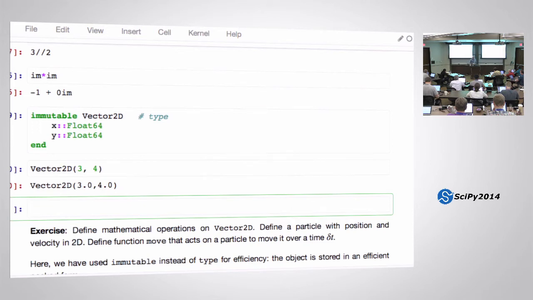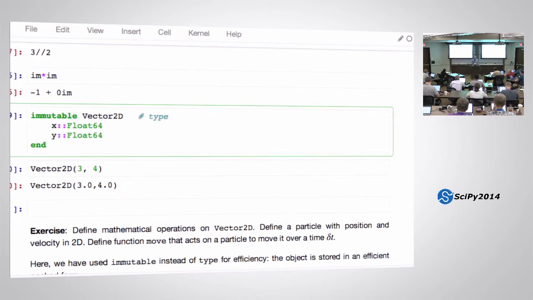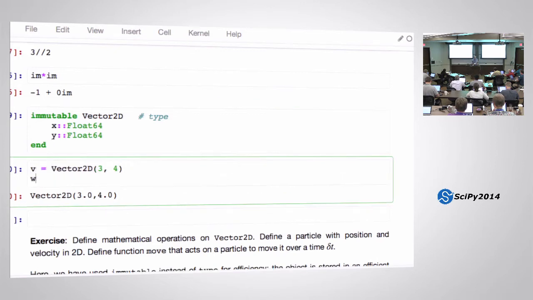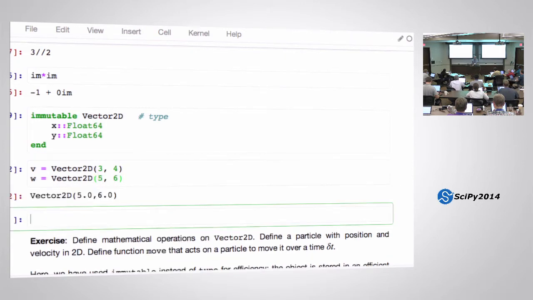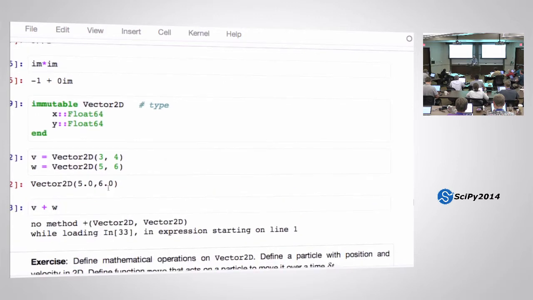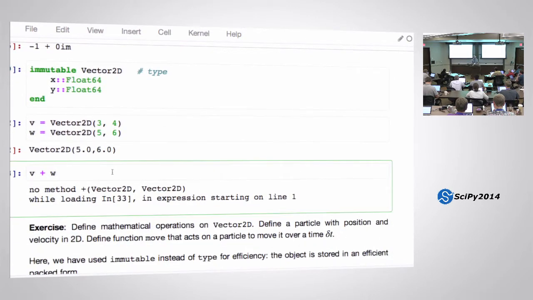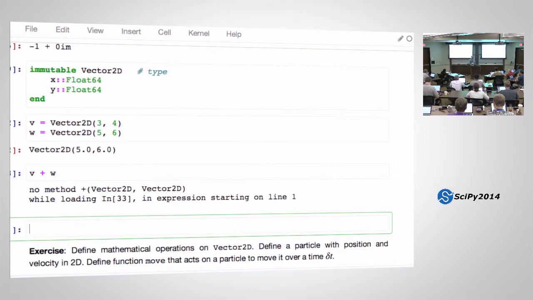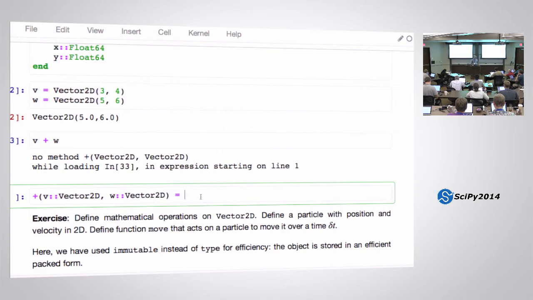So how can we define plus, for example, for this type? So let's call V this vector, and W another one, 5, 6. So if I try V plus W, what does it do? It gives me an error, because plus for vector 2D and vector 2D is not defined. So what am I going to do? Define it. Plus V, that's a vector 2D, and W, that's a vector 2D, and how am I going to define it? It's going to be a new vector 2D, right? So I'm going to create a new vector 2D object.